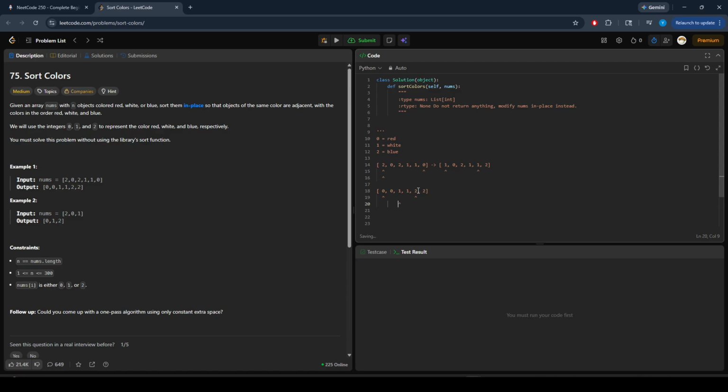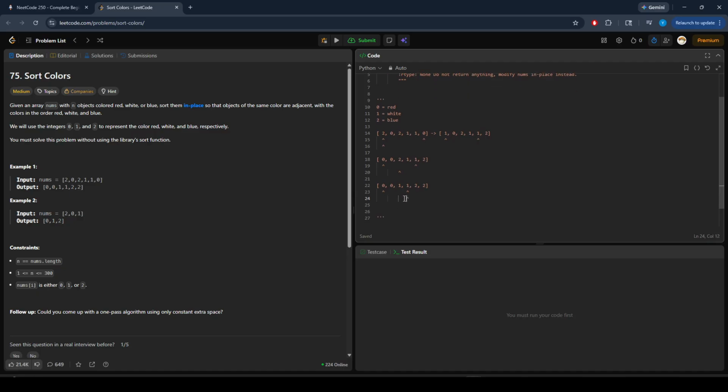Wait, that's not right. There should be a 2. Should be a 1. Okay, so now that it sees it's a 2, it's gonna swap at the right pointer. So this one goes up. This one's gonna become 1, 2. Now that this one's a 2 for sure, this decrements. This current pointer increments.